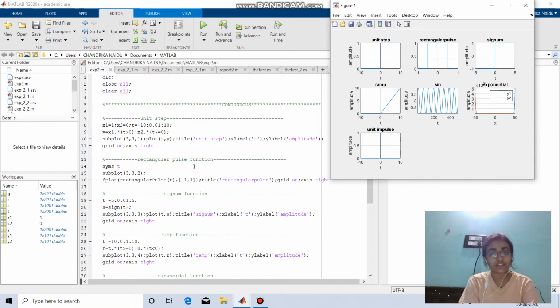And for the rectangular pulse function, I have used the built-in function rectpuls to plot this rectangular pulse. Then signum: we know the signum function is |x|/x, so it is going to be +1 for all the values greater than 0, and -1 for all the values less than 0, and it's 0 at 0. Here I even used the built-in function sign(t).